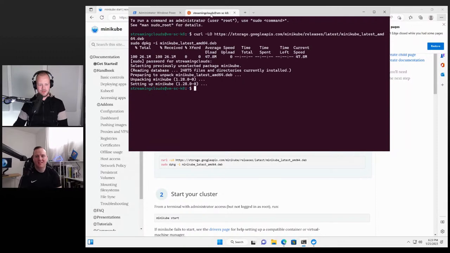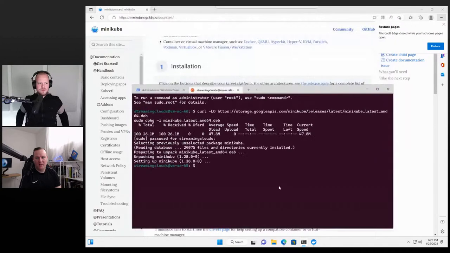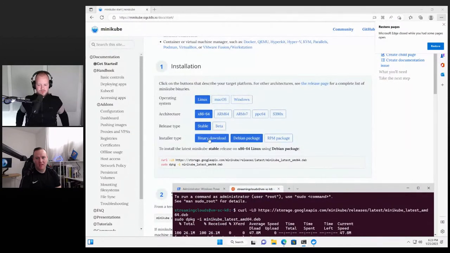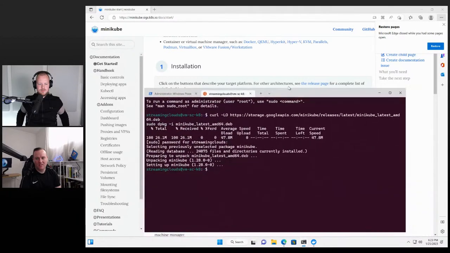Absolutely. Right. So we've just installed Minikube, just a couple of commands. Because I'm using Ubuntu, there's a binary download, which is pretty universal, or a Debian package, or an RPM package if you're using something like Red Hat, Fedora, or Rocky OS. So Linux, x86 64-bit, and I want the stable one. I don't want any surprises at this point.